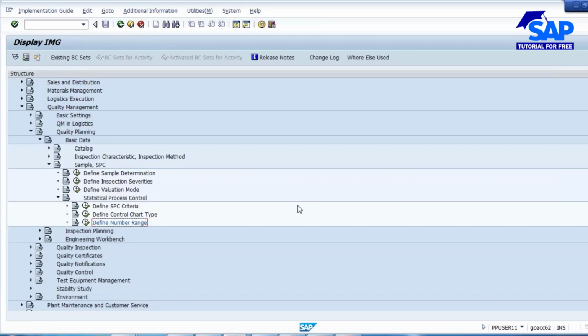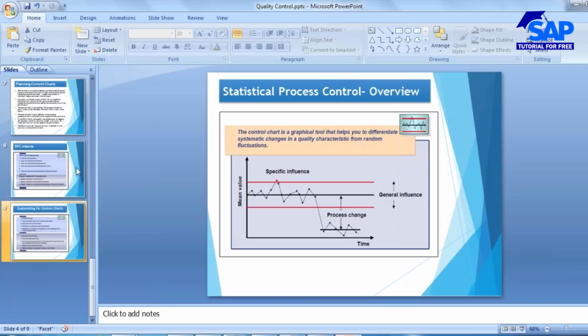Okay, so this is all about your control charts. This is how you will be generating a control chart. Which control chart type you need to use will be decided by your client. Accordingly, you have to maintain that.